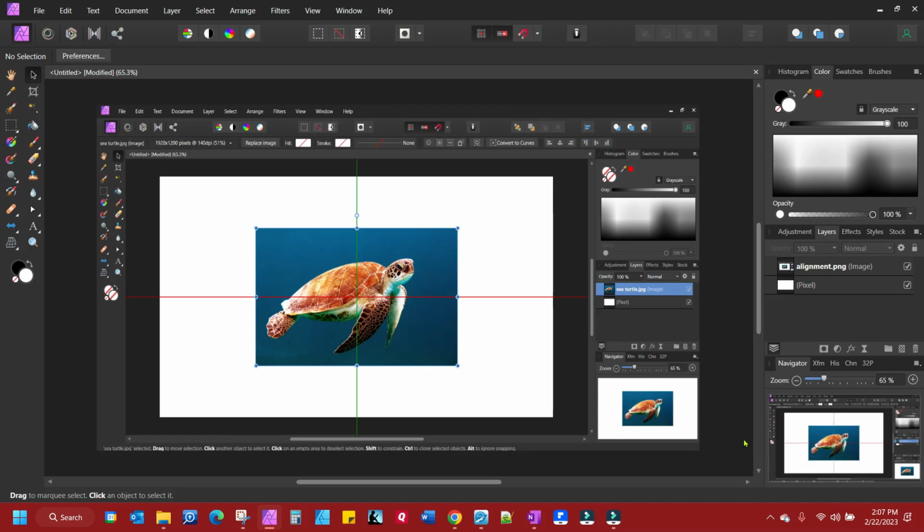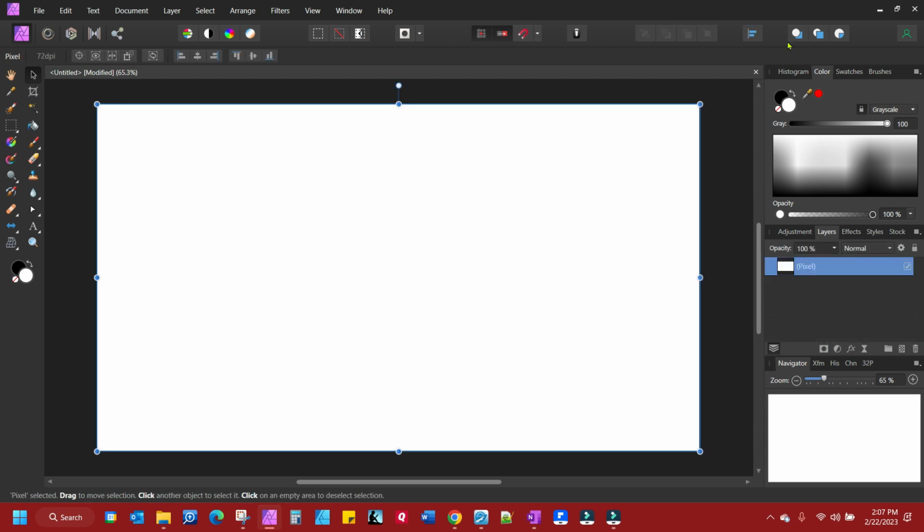This is going to be a quick video tutorial to show you how to get the alignment crosshairs in Affinity Photo if they disappeared or you've never had them to start with. So let's begin. Let me remove this. I'm just showing you a picture of what we're doing.